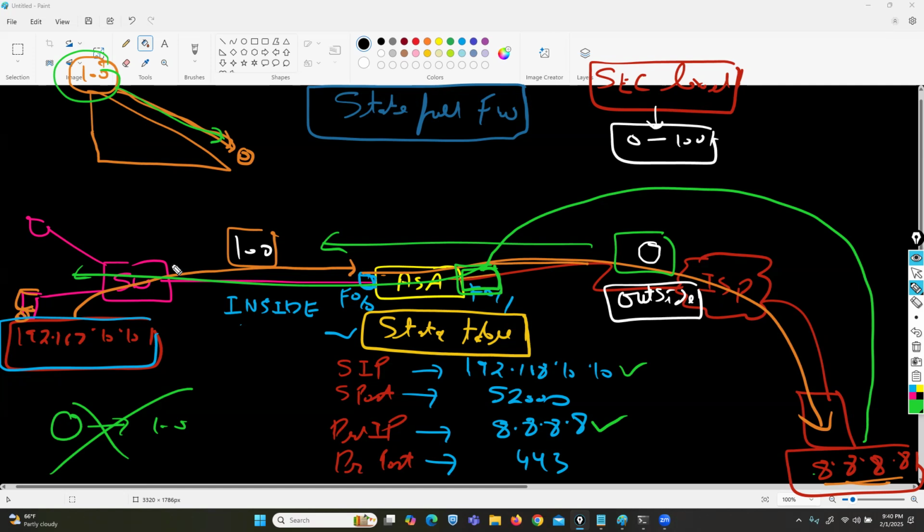Security level concept is related to the Cisco ASA firewall box, but my focus is not on security level. My focus is on stateful firewall inspection, stateful inspection.